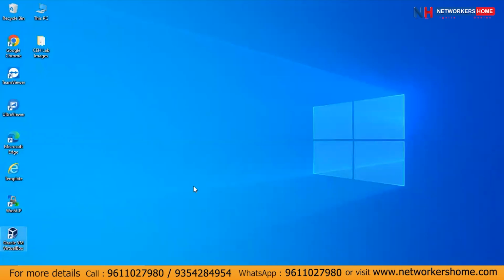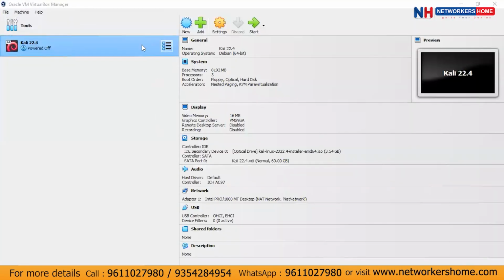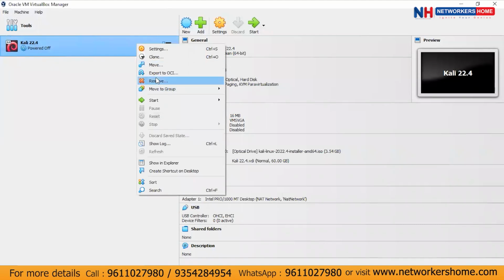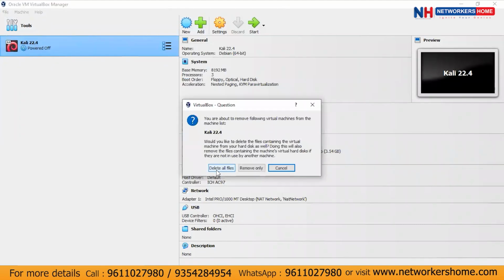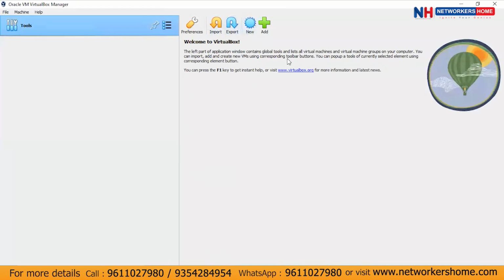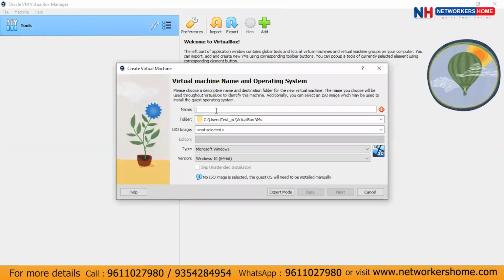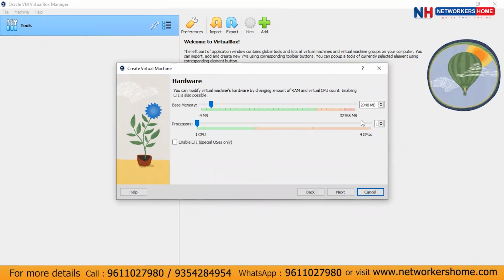Next, you have to go to your VirtualBox software. Let's say this is already created, so let me just remove this. Then this is the screen you will get. You have to click on New. Then for the name, you can say Kali Linux, or simply Kali 22.4. This is the latest version. The type is Linux operating system, and in the version, I'll say Debian 64-bit and click next.